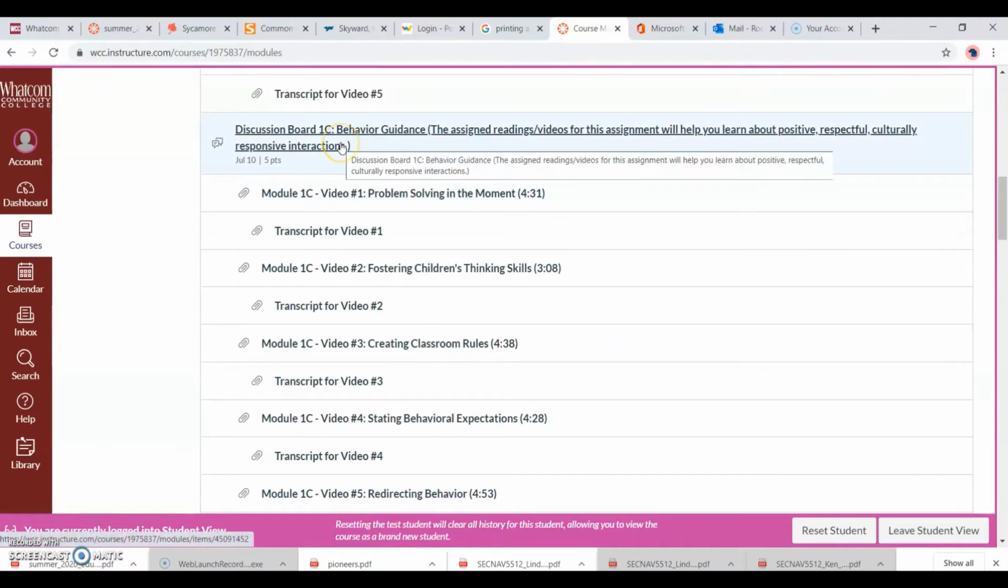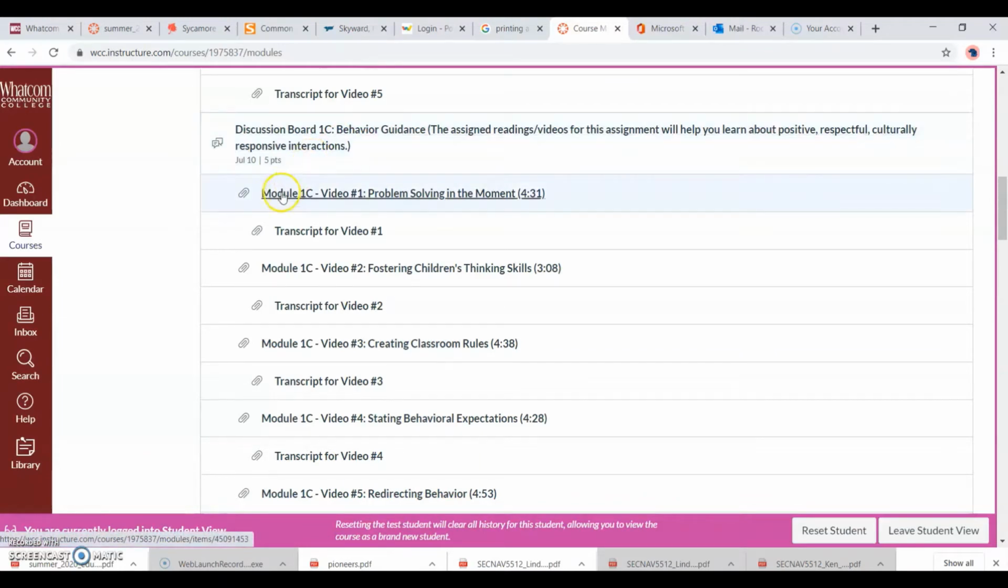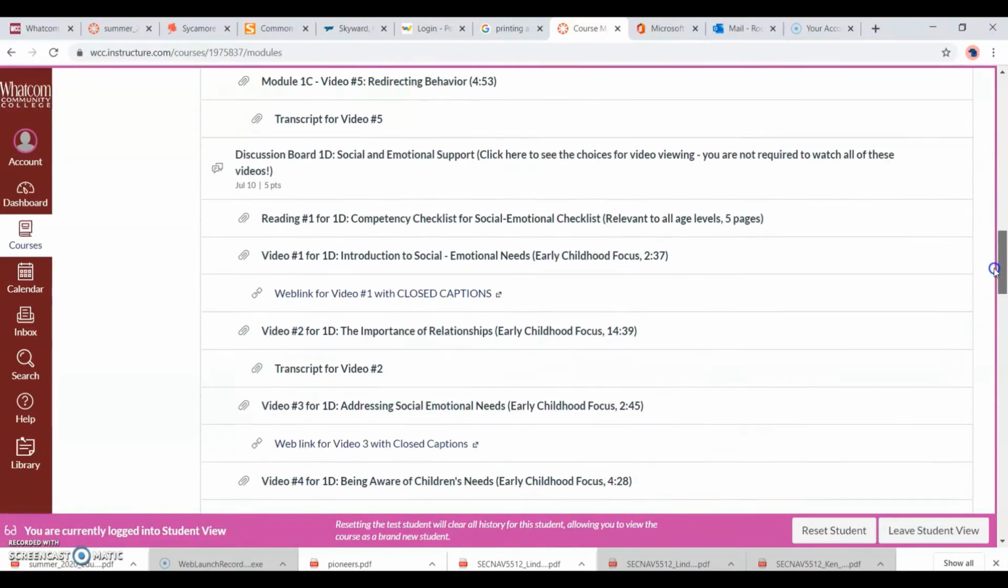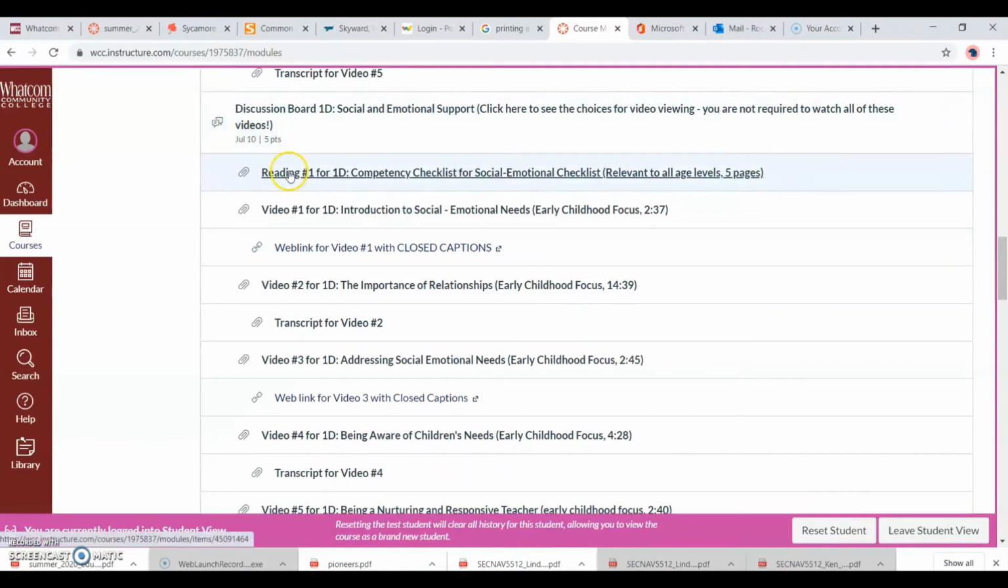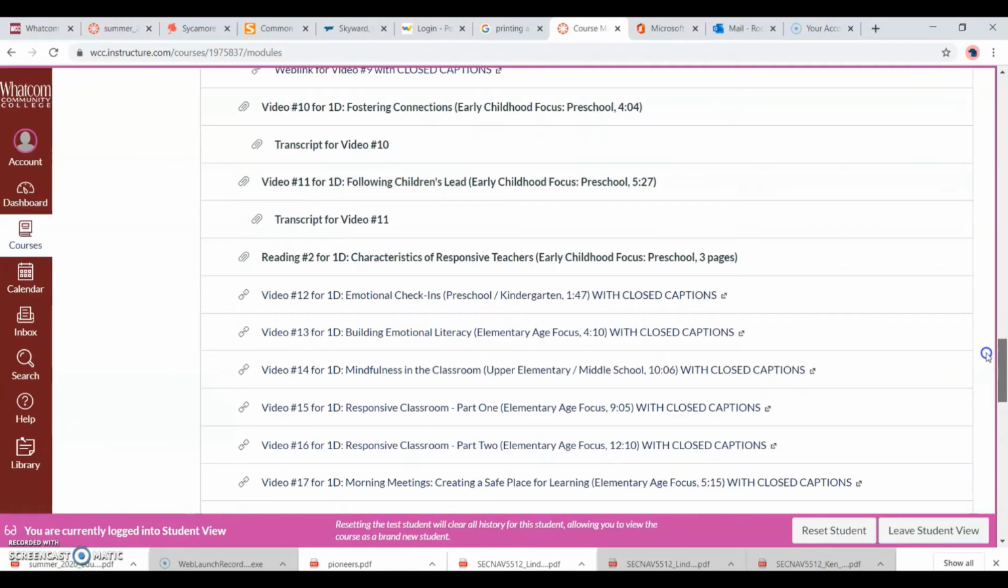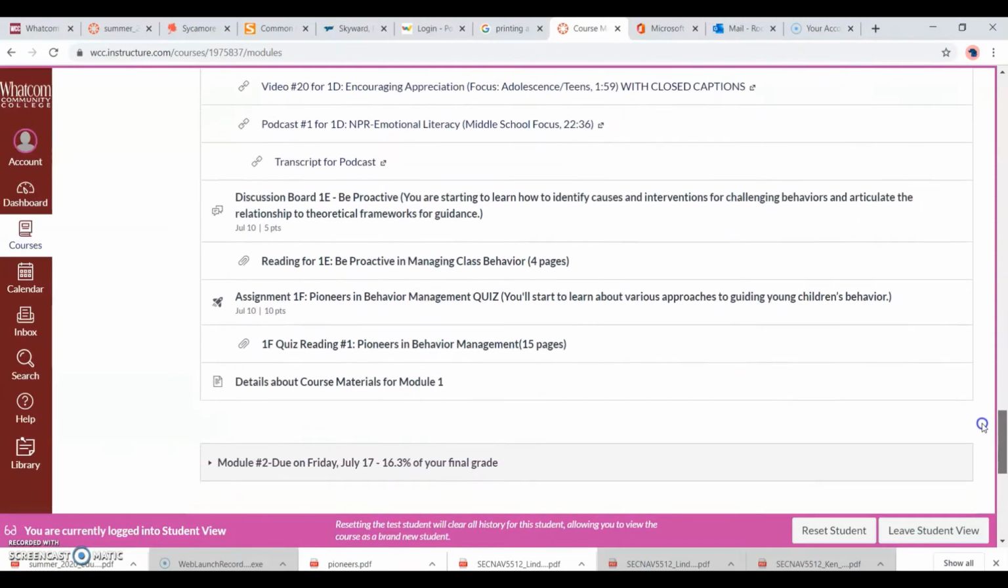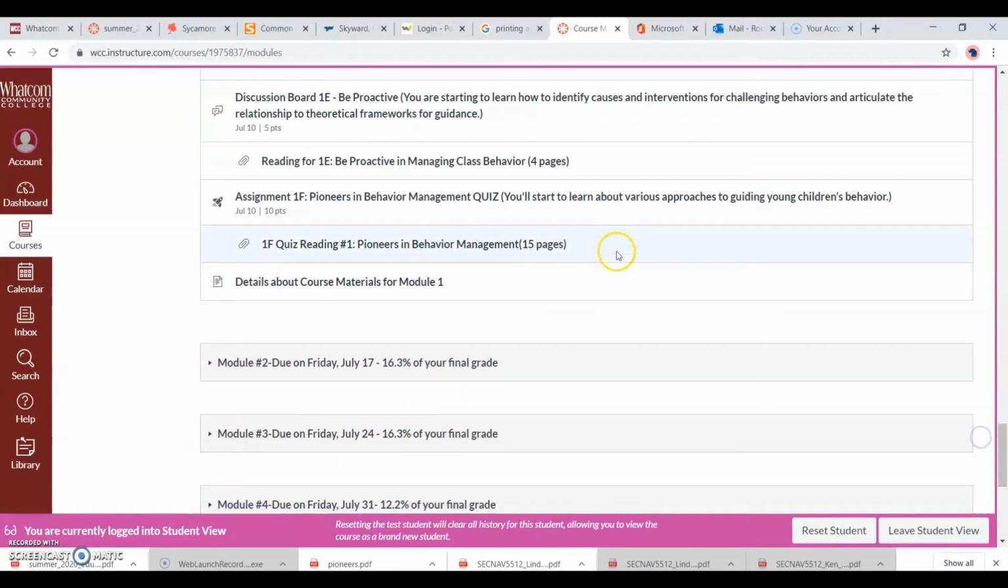Then you see there's discussion board 1C, and underneath that, kind of indented, are the things that you need to view or read to complete discussion board 1C. And then discussion board 1D, same thing. That one's going to look really long, but I'm going to explain that to you in a second: you don't actually have to watch all of those. You get to choose. And then discussion board 1E, there's just one reading for that.